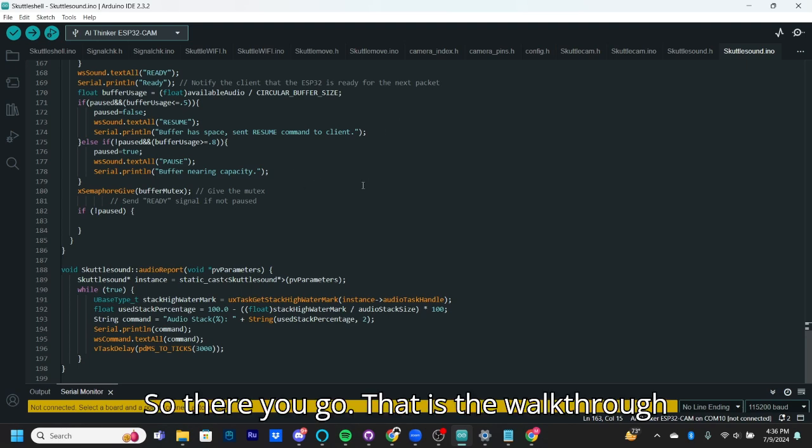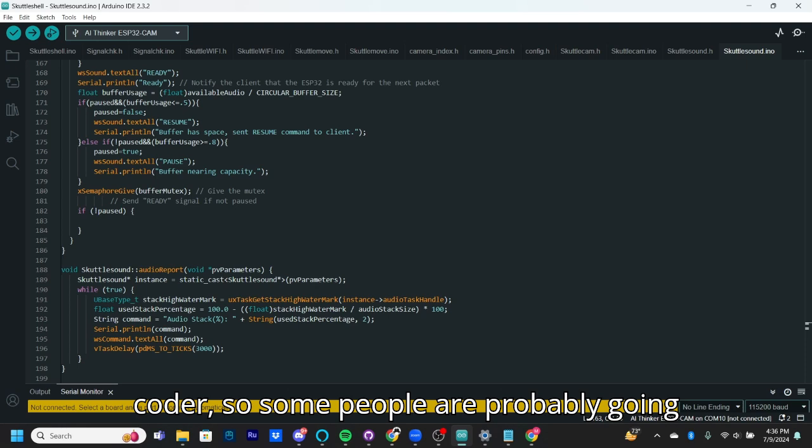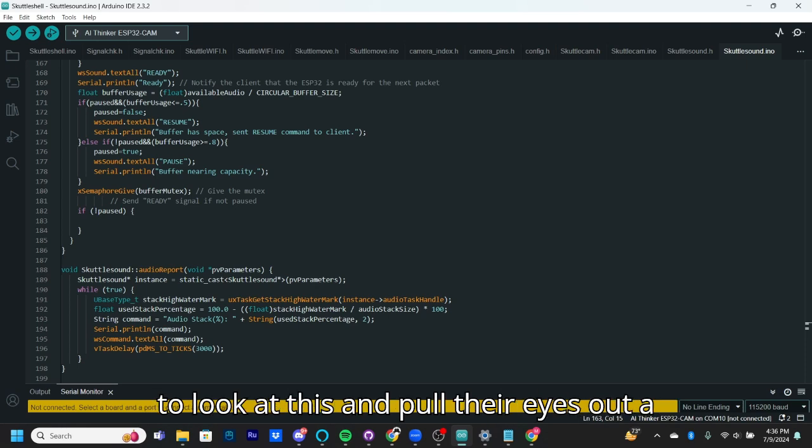So there you go. That is the walkthrough for the Scuttlebutt dev kit command module code. Boy, it's a long name. But yeah, that's what's going on. I apologize in advance. I am not an expert coder, so some people are probably going to look at this and pull their eyes out a little bit. Preferably don't do that, go for pulling your hair out or something like that. But I understand that this is not going to be perfect code, but there's always room for improvement.